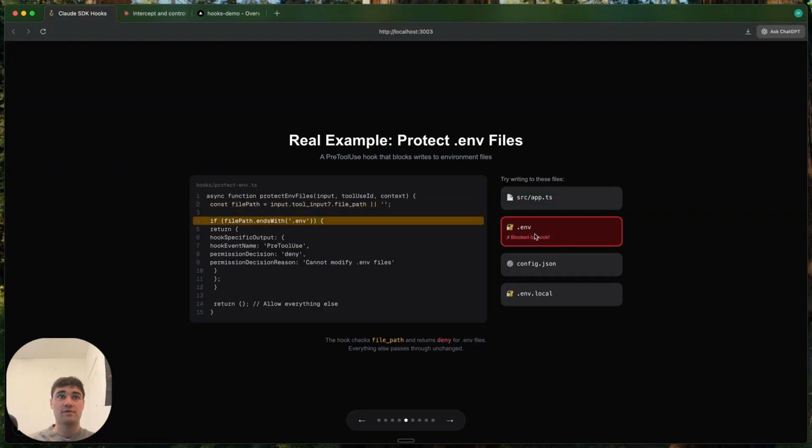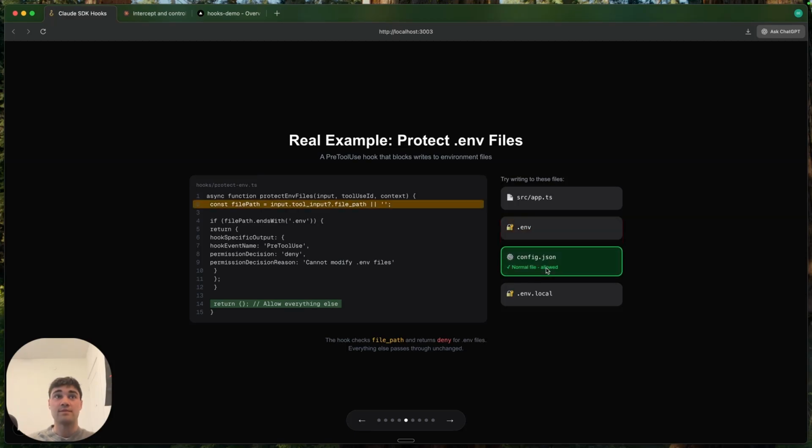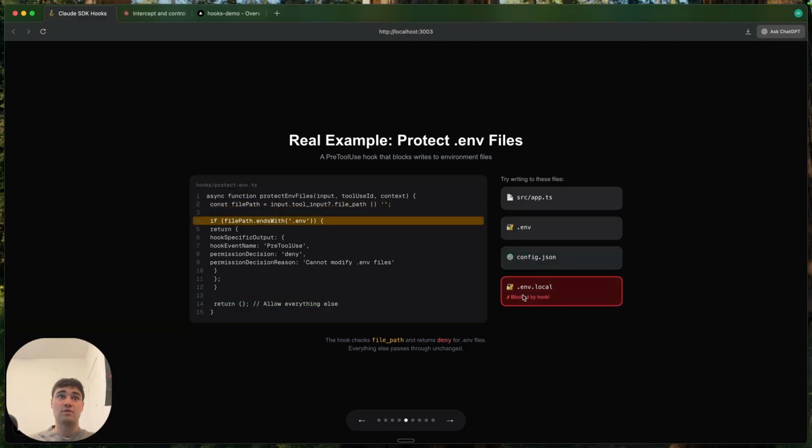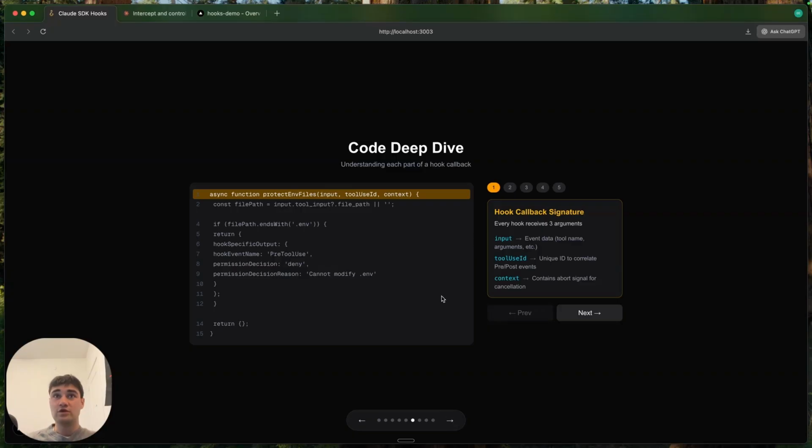So let's see how it works. It ends here and it doesn't actually make it to the return. Let's see a config file. It's not an .env file. Will it work? So it actually goes through and it works. Now another .env example. Let's see if it goes through. And it gets denied.